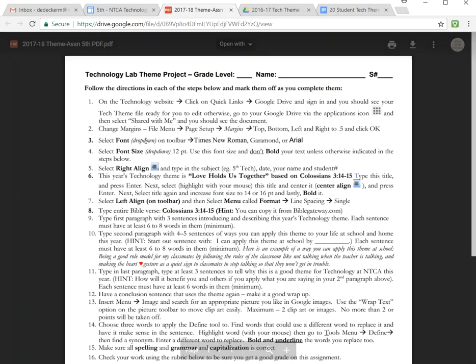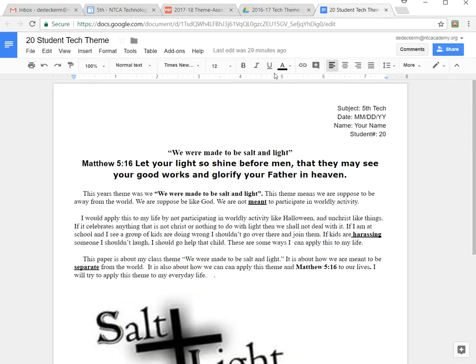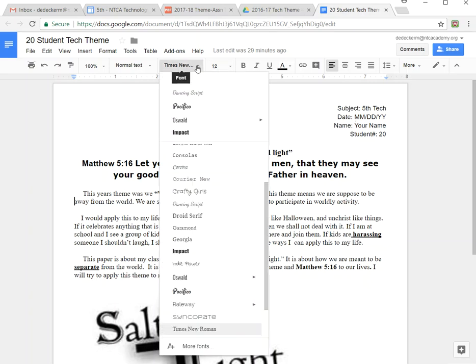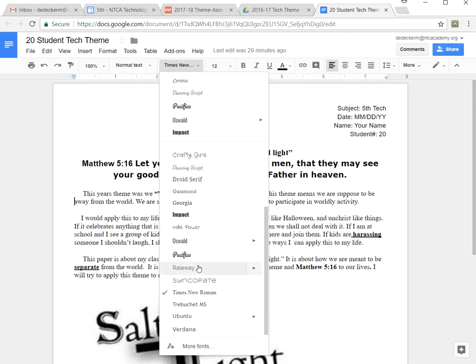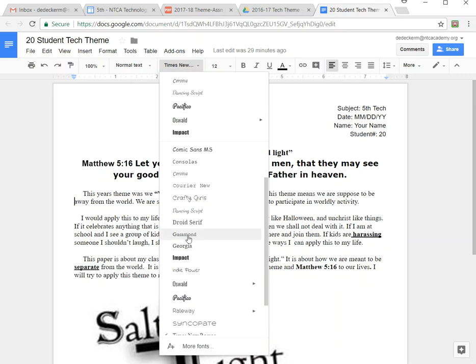Then you're going to go to step 3 of your assignment sheet, and you're going to select the font, which is a drop down on the toolbar, and you're going to specify whichever one you prefer out of these 3: either Times New Roman, Garamond, or Arial. So I'm going to click back into my document and specify which font I want. Here I've selected Times New Roman, but you're certainly welcome to select a different font like Garamond.